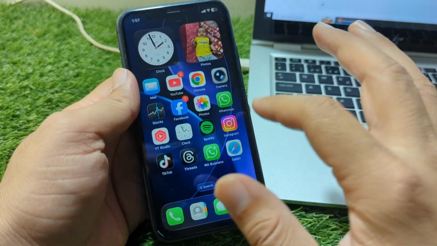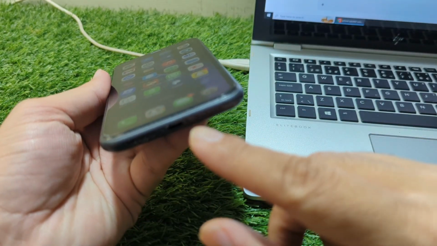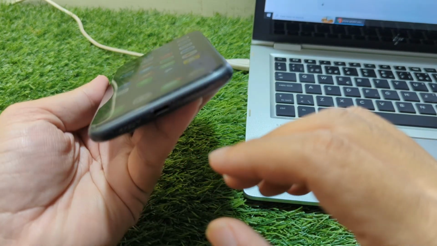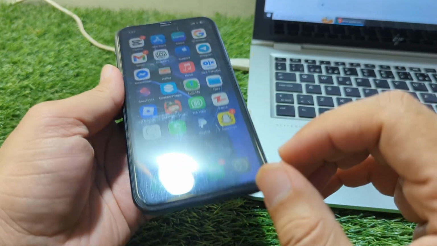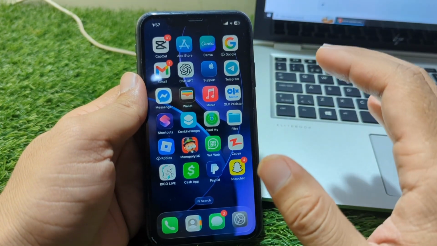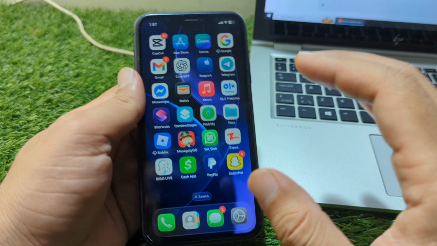So guys, in this video I'm going to show you how to fix the iPhone speaker sound too low problem on your Apple device. So guys, if the sound of your Apple device is too low, here I will show you how you can fix this issue. So guys, for that you have to simply watch this video till the end.